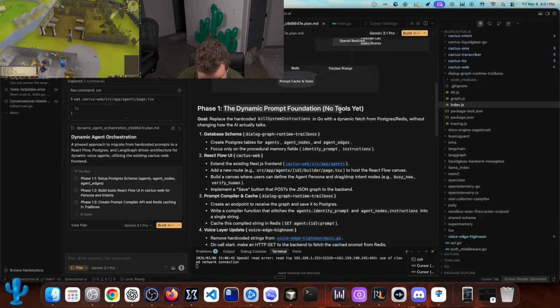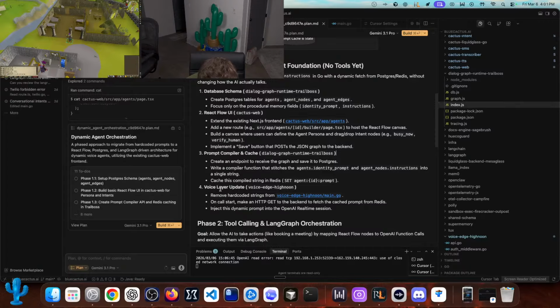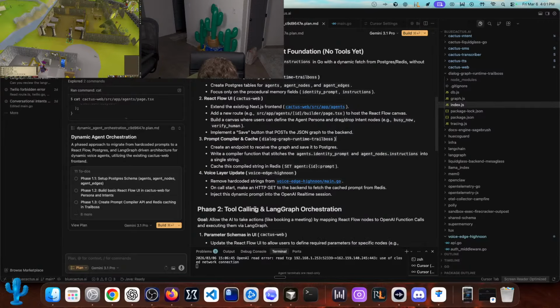Let me see. The dynamic prompt foundation, no tools yet. Replace the hard-coded, gotcha. Database, React Flow, prompt compiler and cache, got it. Voice layer update, okay.